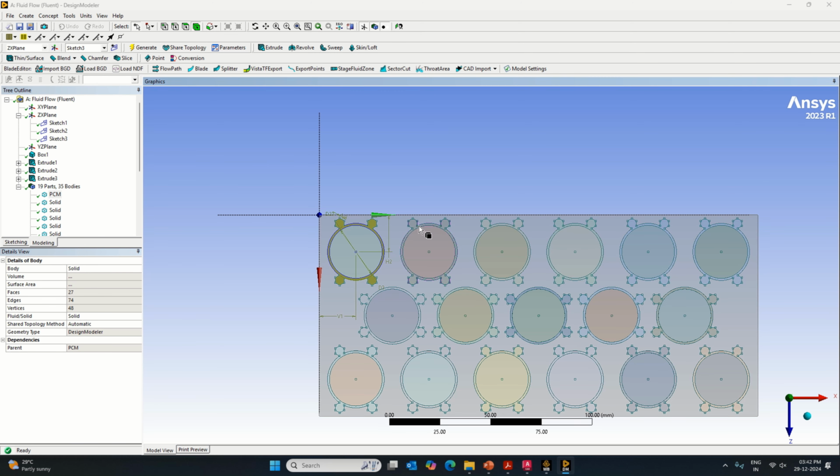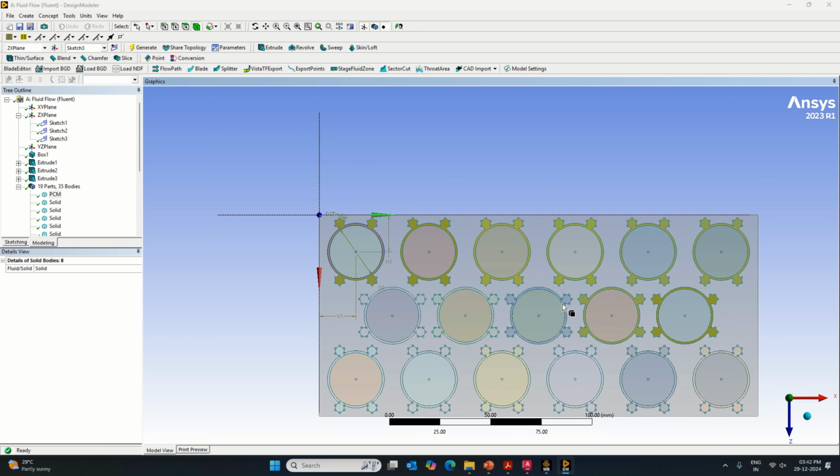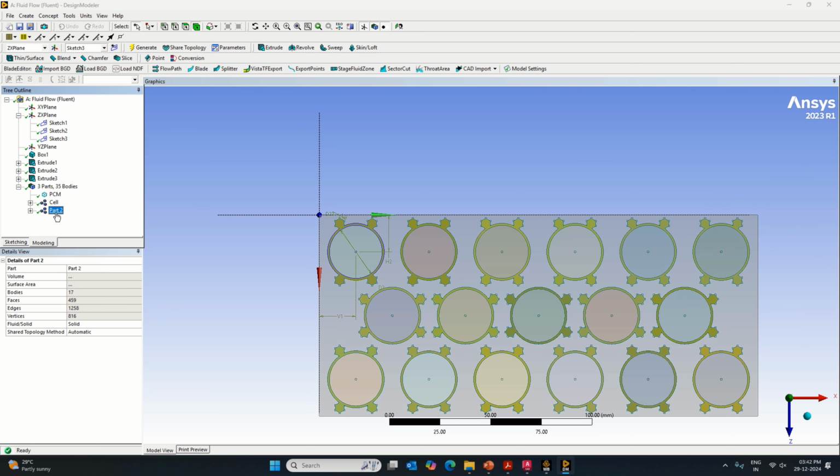Now select casings, all casing I will select, sorry, casing along with the fins. So we'll select, sorry, not this. So this also has to be form new part. Okay, so form new part, we'll put it as the fins. Okay, so fins with casing.